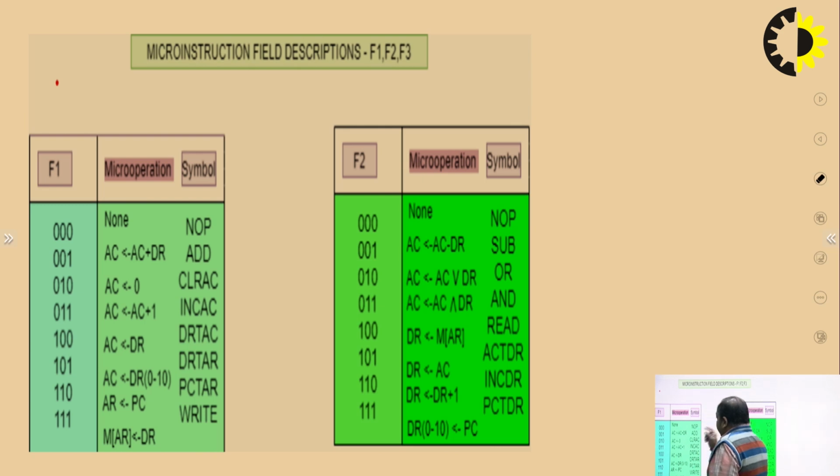001 represents addition, which is addition into accumulator, meaning accumulator plus data register. 010 represents clear accumulator. 011 represents increment accumulator. 100 represents data register to accumulator. DRTAC means data register to accumulator, meaning whatever data is in the data register is transferred to the accumulator. Then comes 101, which represents data register to address register.